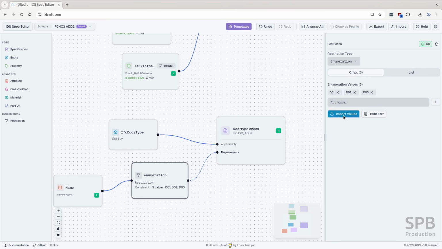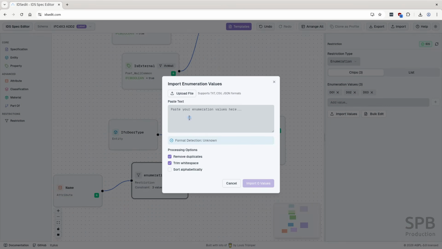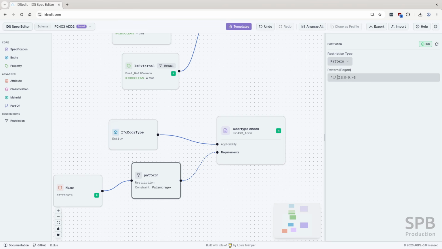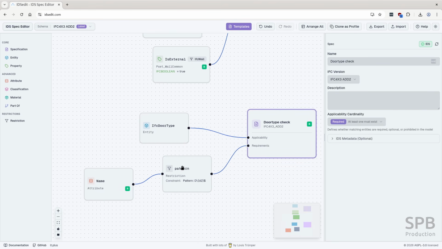What's nice, what I actually didn't test, is you can import those values. So you have the option of bulk importing, pasting, or uploading a file. But what I can also do is, instead of enumeration, use the pattern. So here I would actually use the pattern like so. So I want to have 2 digits and then end. So I could use pattern for my requirement. So this is how you use the restriction node.